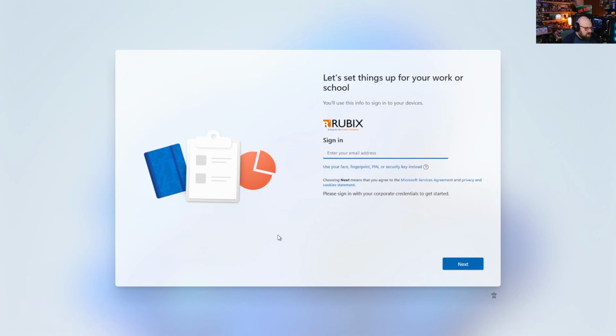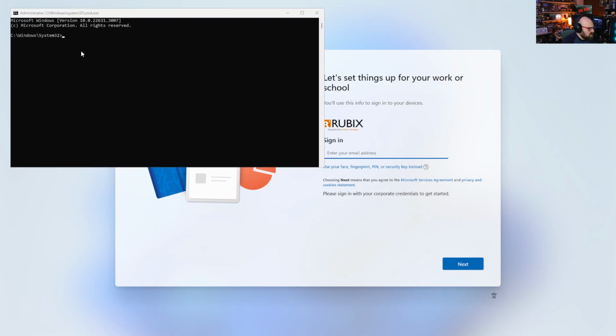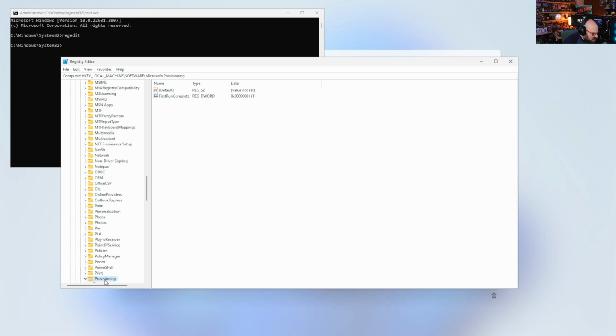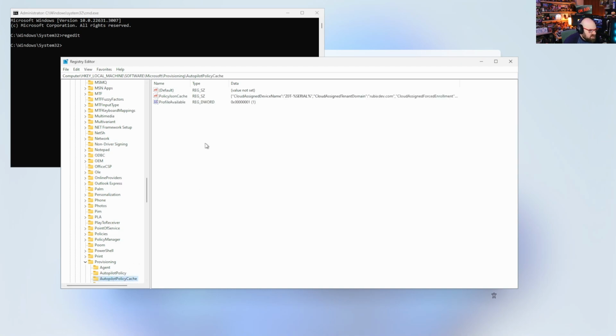And the reason this is happening, I'm just going to show you here, is if I were to open the registry, let's do regedit. Okay, so if we open the registry and go to Microsoft, it should be down in provisioning and Autopilot policy. We can see a few things. We can see I have this correlation ID, which is what it receives when it registers with Autopilot. But if I go to the policy cache, this is really interesting. This is JSON, right? This is a JSON payload that was delivered to my device from Autopilot.